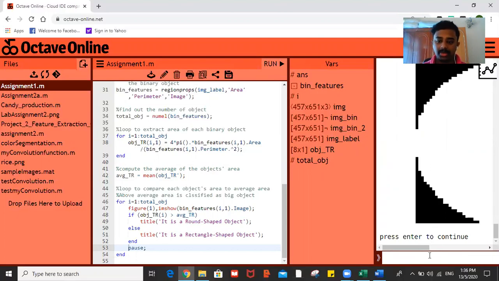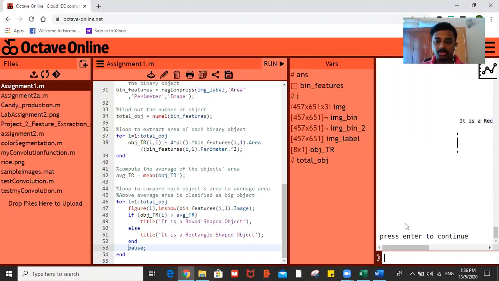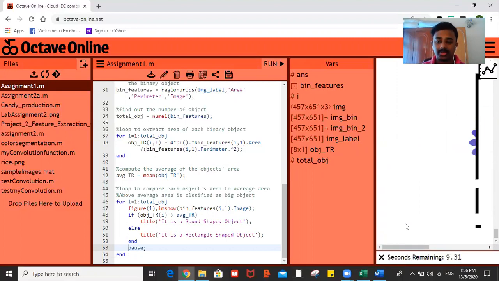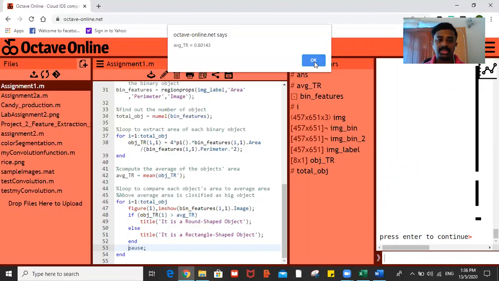Maybe I'll show you later how all the circles and the rectangles look. So I'm just going to press enter and finish this first. There's another circle, another circle, the last circle, and next I'm going to move to rectangle, another rectangle, and another rectangle. So basically, I have the average. My average here is 0.80143.